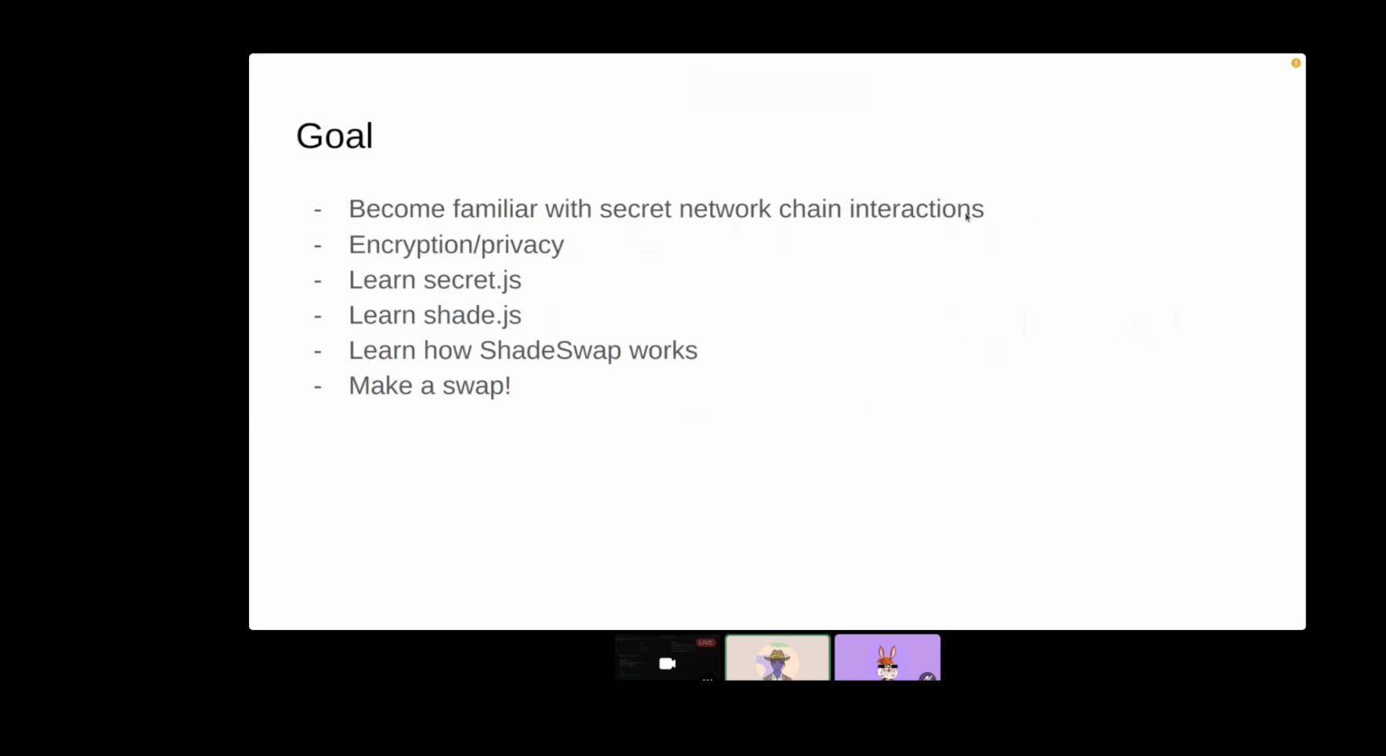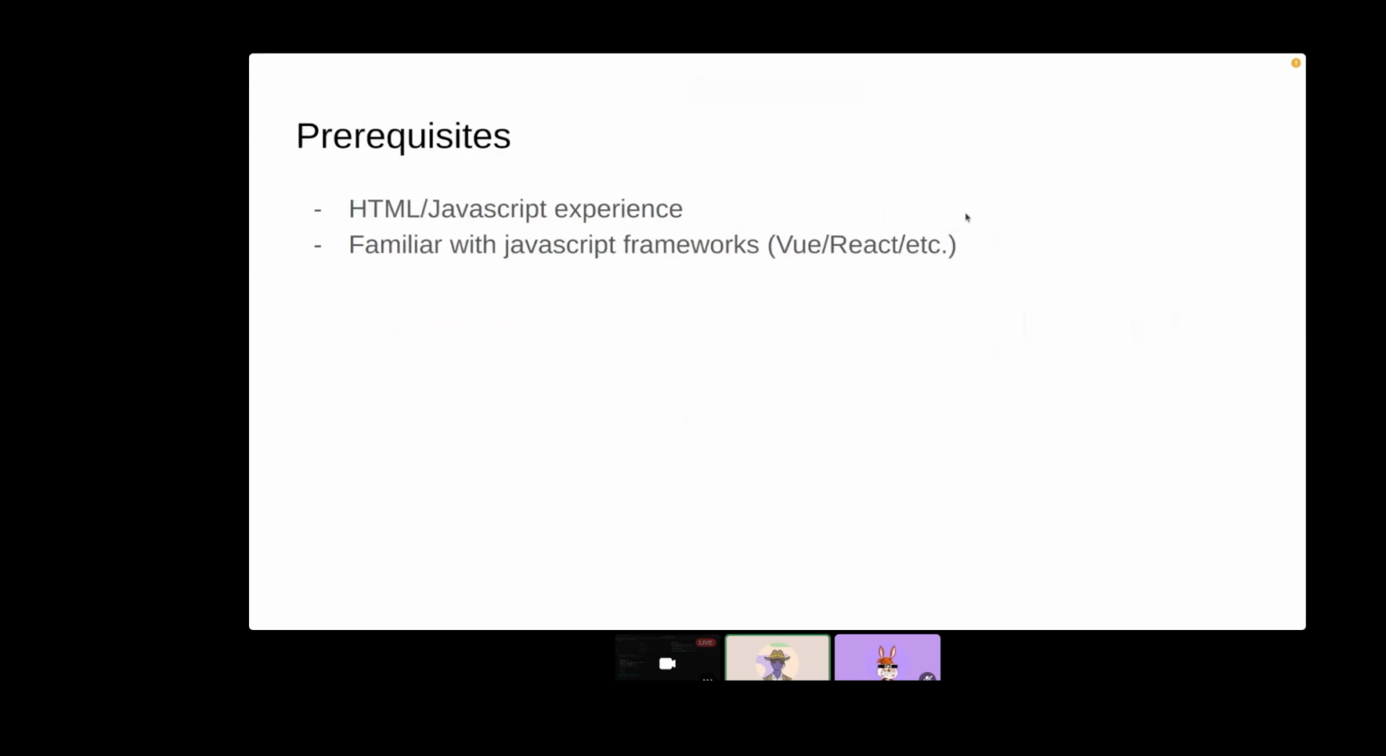The goal of this session is to become familiar with how to interact with Secret Network. We'll talk a little bit about encryption and privacy. We're going to learn about using SecretJS, which is a JavaScript tooling for Secret Network. We're going to learn a little bit about ShadeJS, which is a wrapper around SecretJS, specific for making Shade protocol integration simpler. We'll learn a little bit about how ShadeSwap works, and hopefully by the end of this session, we'll actually make a swap on ShadeSwap. That's sort of the end goal here as a demo.